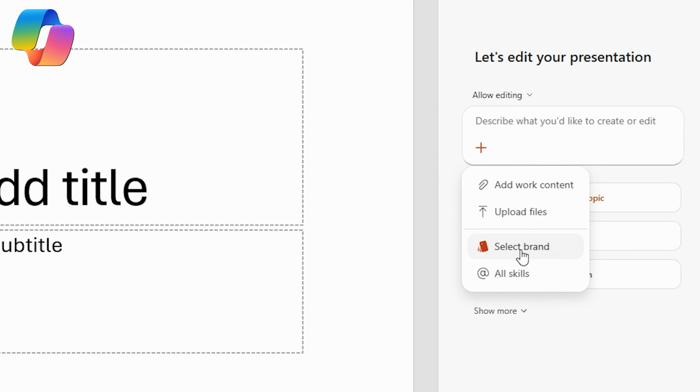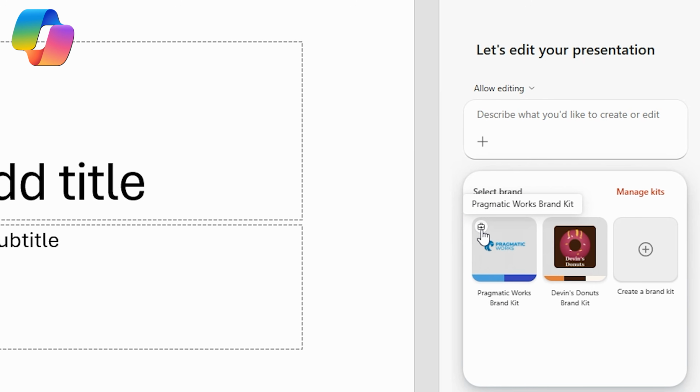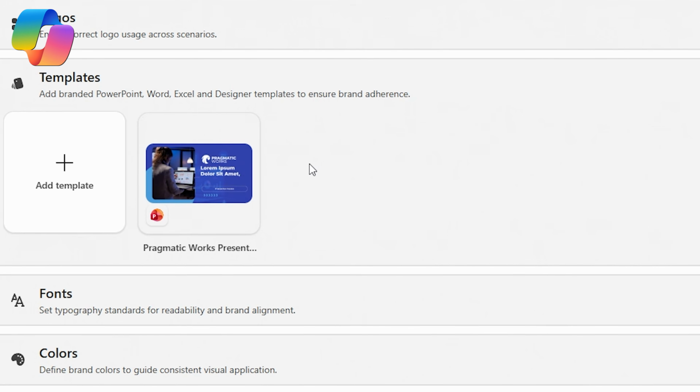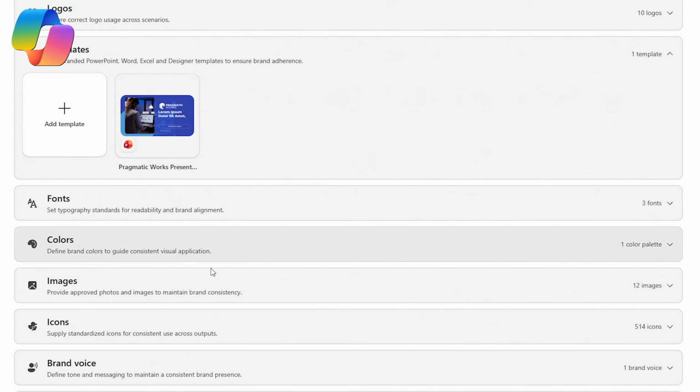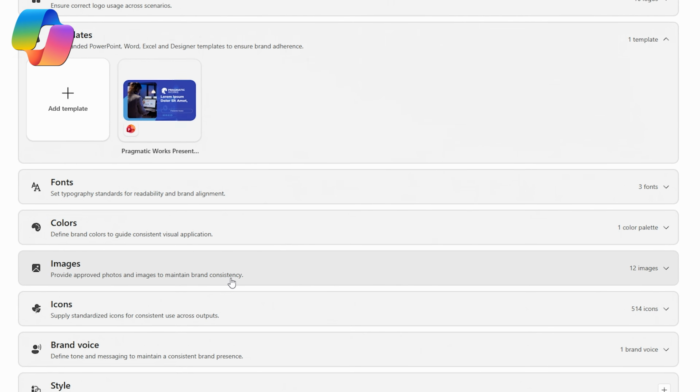And once it's live, every single person in your organization gets access to the logos, the colors, the fonts, the PowerPoint templates automatically inside of tools like PowerPoint. No hunting around for the right templates, no copying old slides. It just shows up.